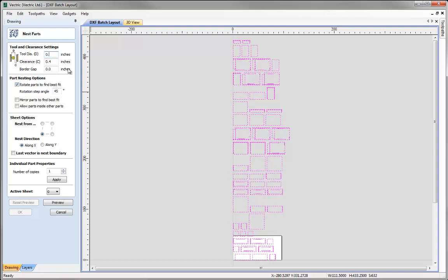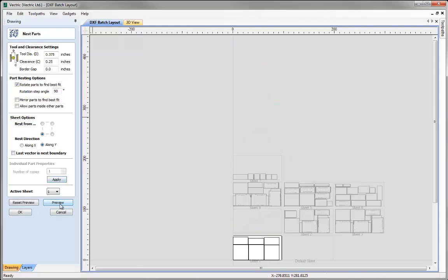I know that my tool diameter is 3/8 of an inch, and then I want additional clearance of 1/4 of an inch, so I'm going to type in 0.25 there. I'm not going to have any border gap. For nesting the parts, I'm going to rotate them in a rotational step angle of 90 degrees, and I'm going to nest from the lower left hand corner along the Y axis. I only want one copy of all these, so I don't want to make multiples of what I've already got. So I'll click apply and then preview, and this should generate all of the sheets that are needed to nest all of the vectors. You can see it's put all of our vectors onto 7 separate sheets.